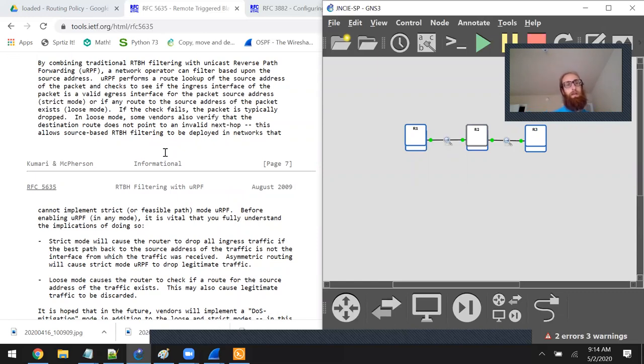URPF, unicast reverse path forwarding, performs a route lookup of the source address of the packet and checks to see if the ingress interface of the packet is a valid egress interface for the packet source address, strict mode, or if any route to the source address of the packet exists, loose mode. If the check fails, the packet is typically dropped. In loose mode, some vendors also verify that the destination route does not point to an invalid next hop.